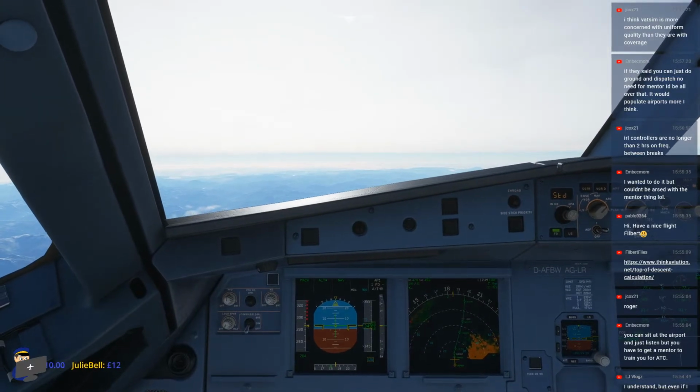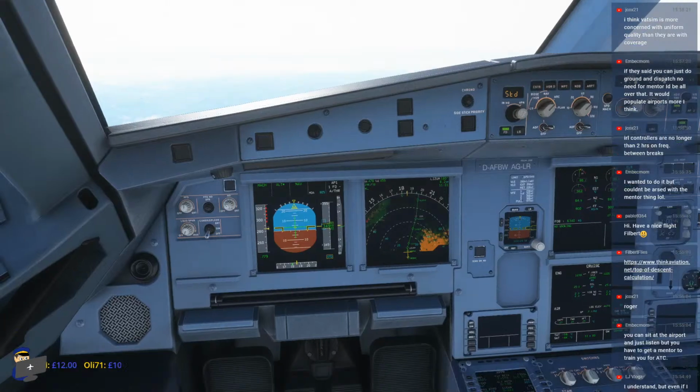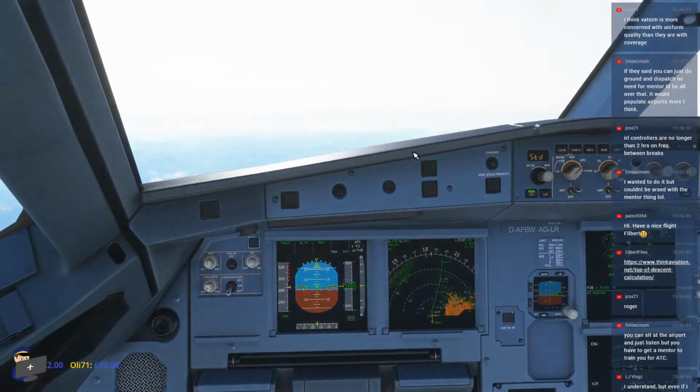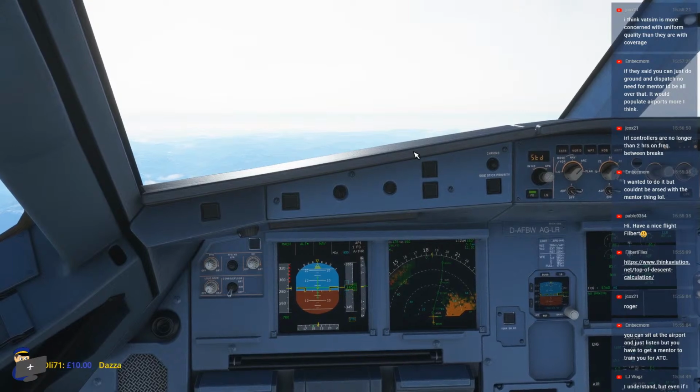We'll set auto brake medium. It's a very short runway at this airport for an A320, so we'll use full reverse thrust as well. And that's us pretty much set up for the arrival, so we'll take back control from the co-pilot. I have control. You have control.